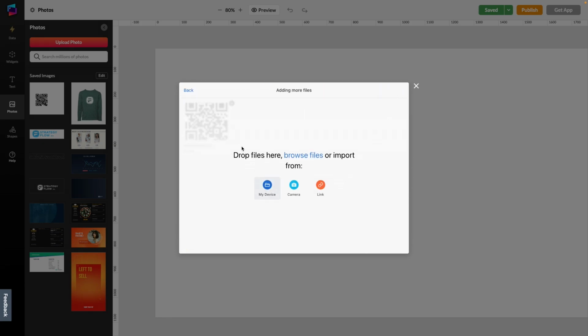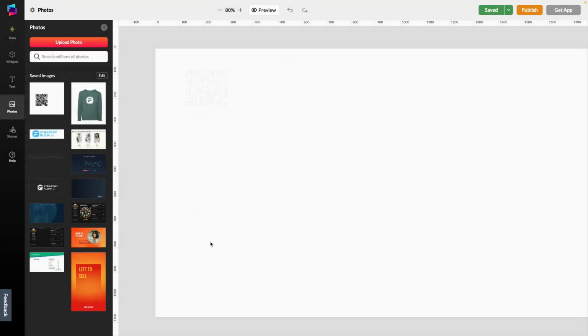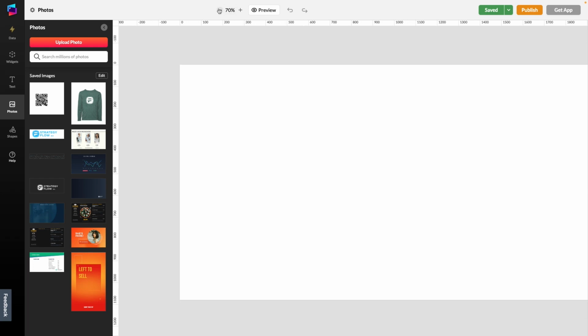We can also mix and match photo sources on this upload screen if you wanted to add in a picture taken with the computer's camera or a photo from URL. Click Upload to add the photos to the canvas. Uploaded photos will also appear under Saved Images in Photos on the left.